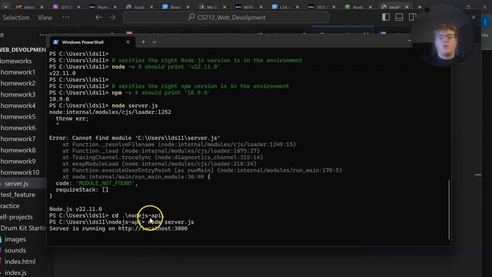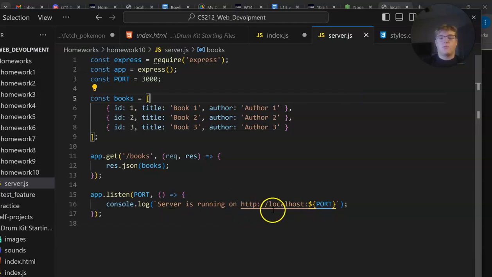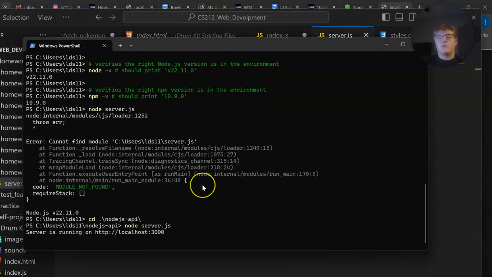But basically, all you have to do is say node server.js, and then this is the console.log saying server is running on localhost 3000, as shown right here. Server's running. The port, in this case, is just 3000. And in our terminal, I have it still running, because if you X out of the terminal, it's going to stop it from running.